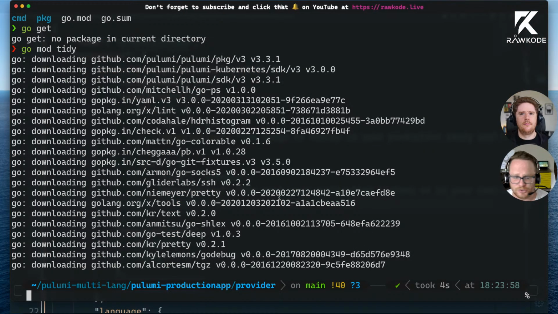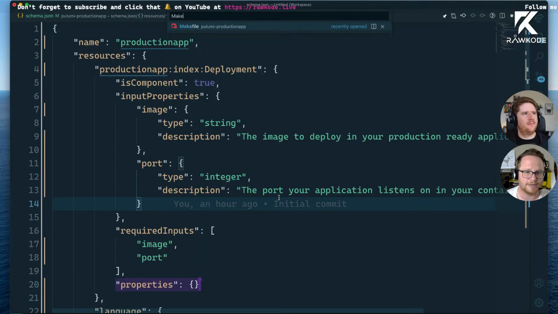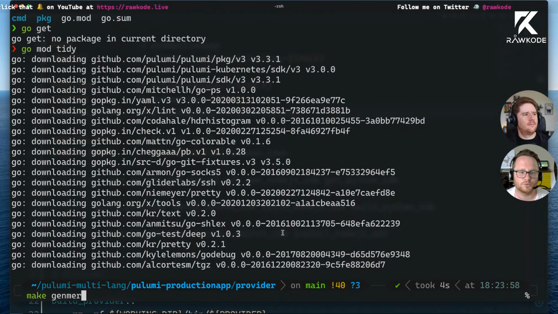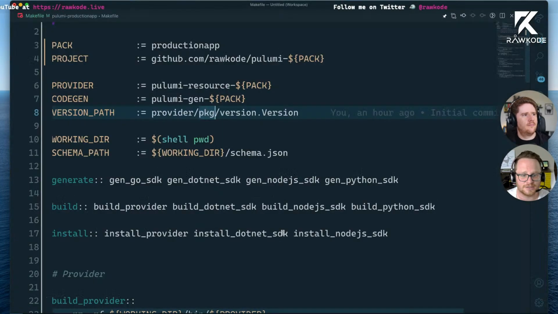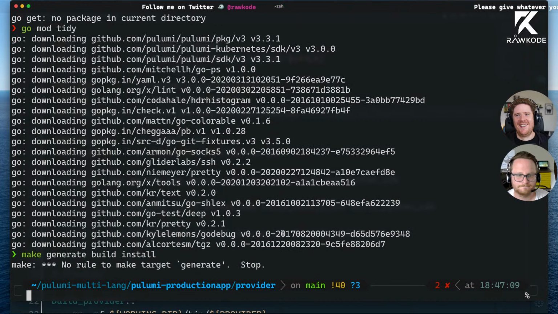And we should be able to do, and I need to remember the make. It's actually, we use the makefile. Yeah, so we need to first run make generate, which will generate all of our SDKs, and it's also going to tell us if there's any problems. Can I just go for it? Let's go for it, yeah.